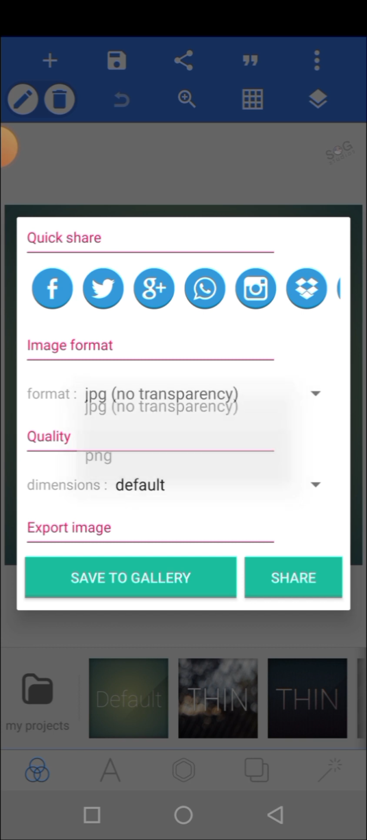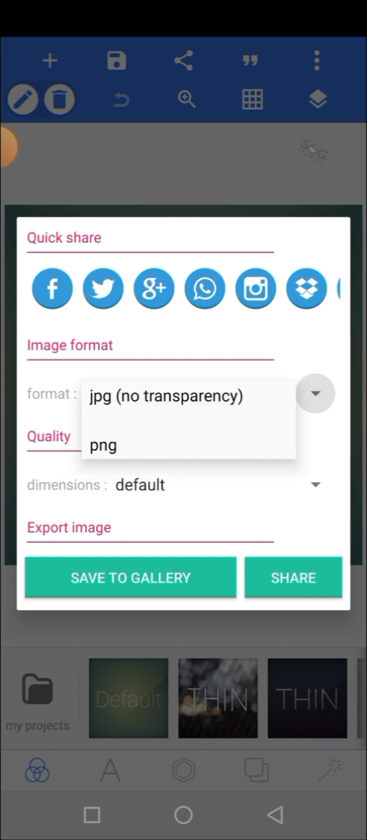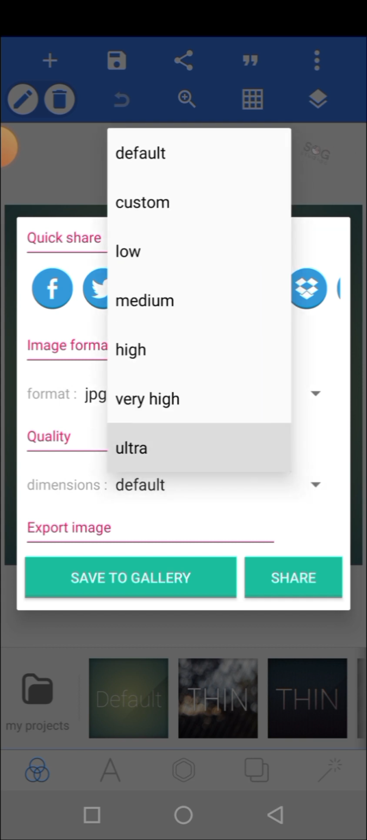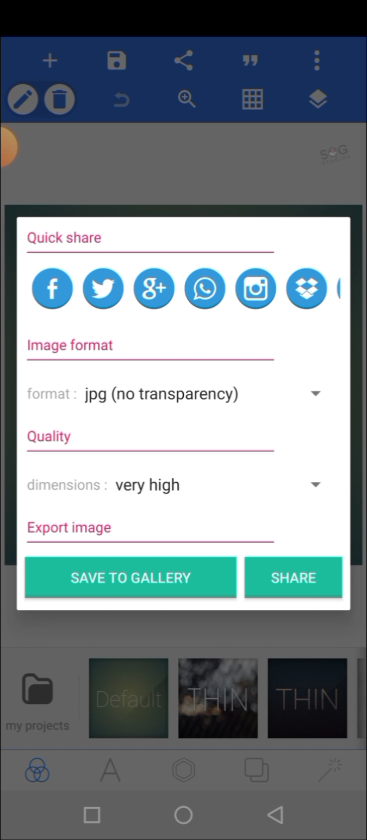The next thing is the image format. If you worked on a project that does not have a background, you should have your image format in PNG. If it has a background, it should be in JPG. Now the quality, I recommend ultra or very high. The thing is, these guys can help improve the appearance and quality of what you've designed. And also when you are designing, set your dimensions to numbers that are high, pixels that are high, such that it just comes out well, right? So set this to ultra. Sometimes it may be too big, just use very high and just save to gallery or share, right?